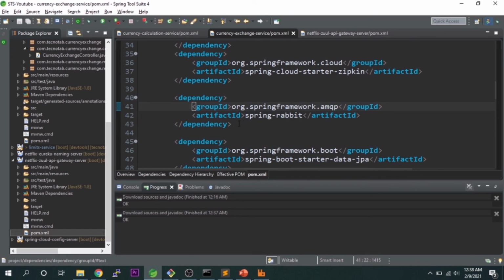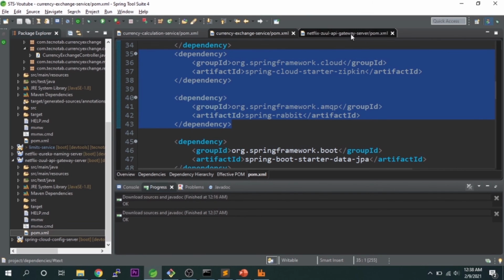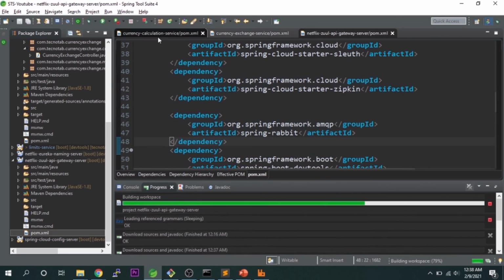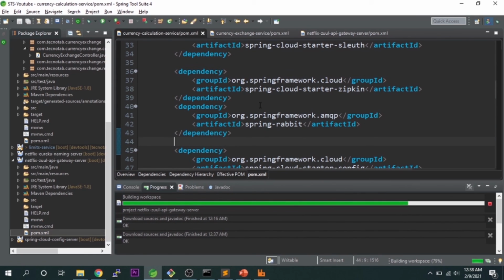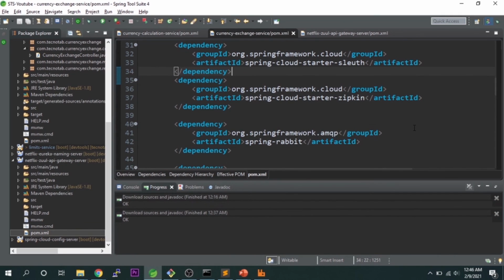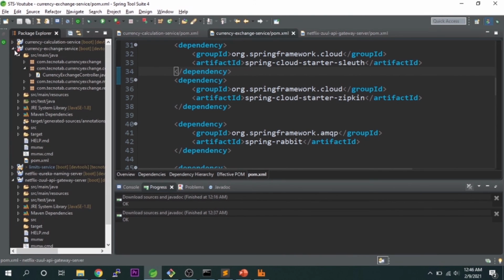So these dependencies we have to change in all the three projects, the Zuul API gateway as well, and in the currency calculation service as well. So we have made the changes and the dependencies are getting downloaded. Now we have done most of our changes and it's time to test our application. So one by one we will start all our applications.